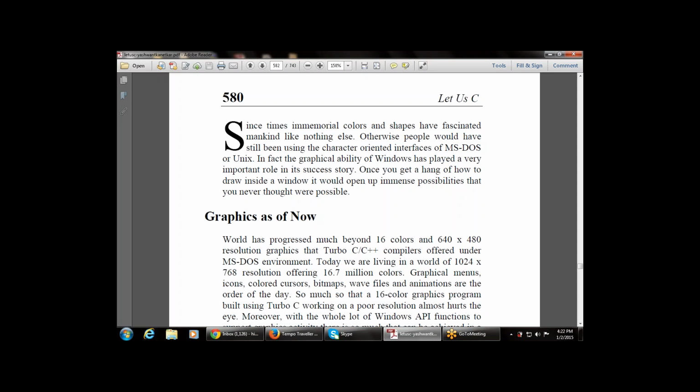In the same way there is a GUI, a graphical user interface, that provides the graphical ability of Windows, which played an important role in its success story. Once you get a hang of how to draw inside a window, it would open up immense possibilities that you never thought were possible. That is, you get new techniques for which you can use the graphical user interface, so techniques are available in it.